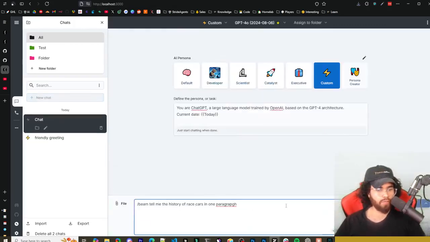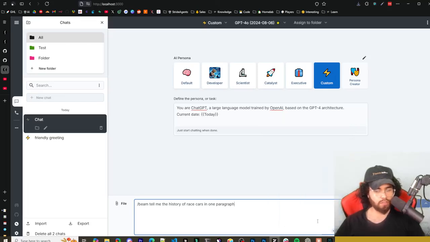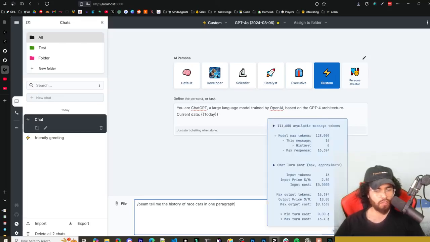Okay, now I'm going to do another beam, one that has a little bit more content in it. And you can see right here, this is pretty cool. If you hover here, it shows you the estimated available tokens, message, model max tokens. This message contains about 16 tokens. History, max response, chat turn cost. So you can see all the different statistics for how the cost is, and how many tokens you're using.